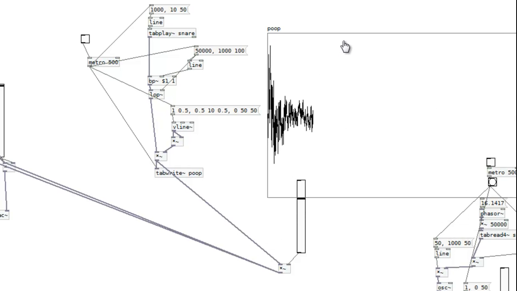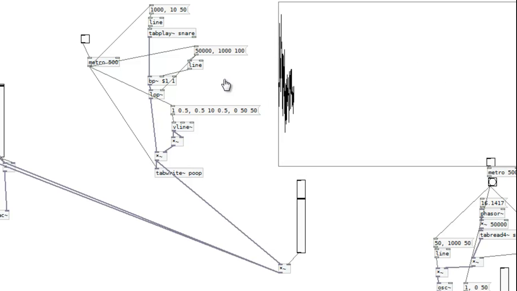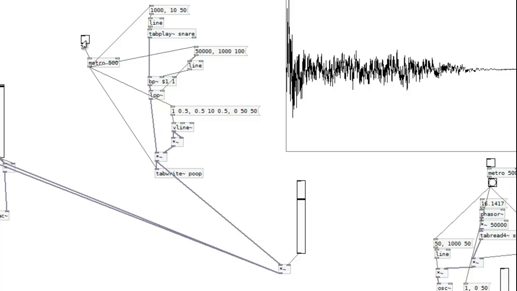Right now it's unnecessarily huge, but come on. Oh, it's so slow. So slow. Right.